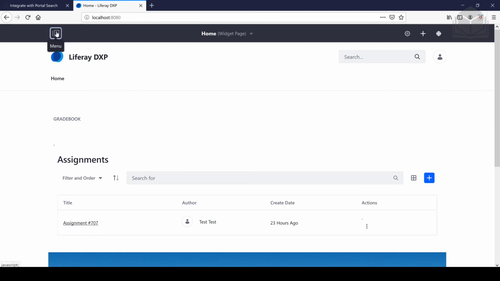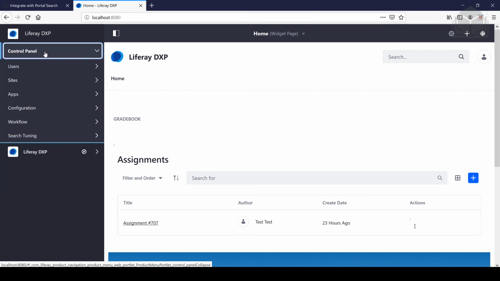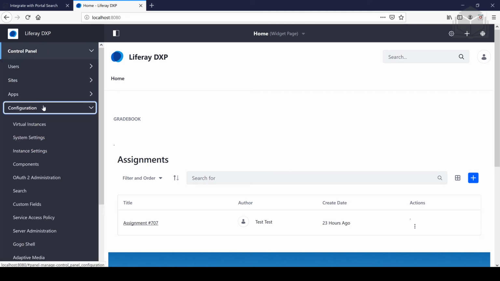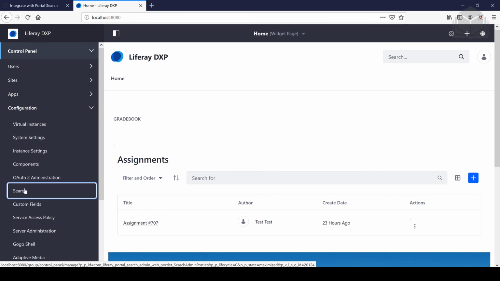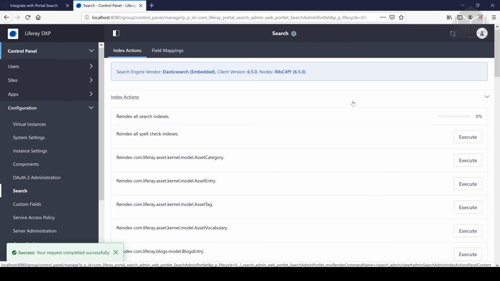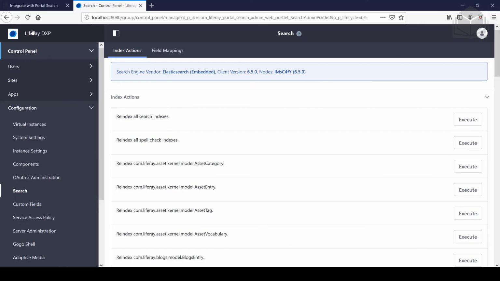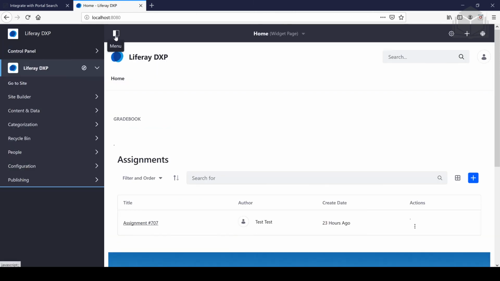To reindex, we're going to go into the menu. Once the menu has opened up, we'll head over to the control panel, followed by configuration, and then search. Here inside search, we're going to go ahead and reindex all search indexes. We'll see that that occurred successfully. If you want to see if anything went wrong within the console, you can, but everything looks good on my end. I'll head back over to my instance of Liferay.